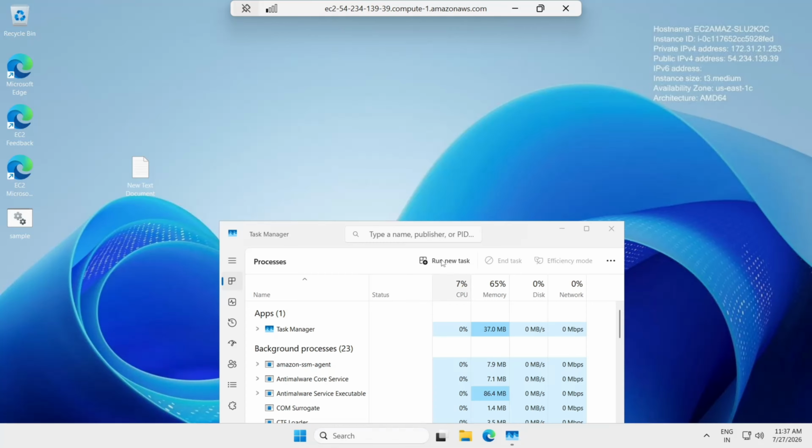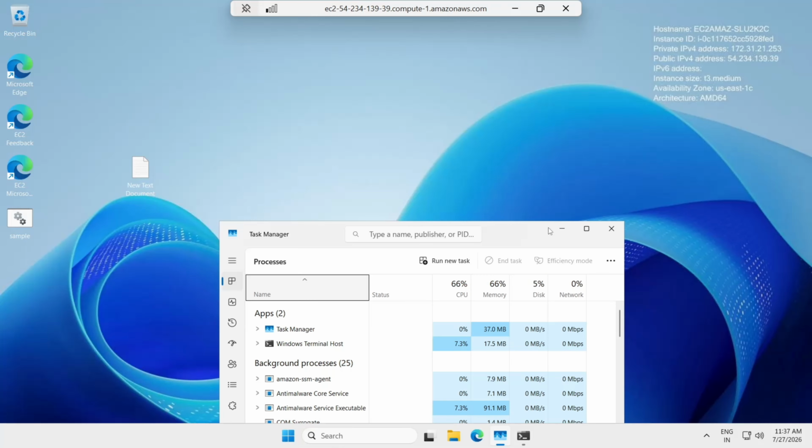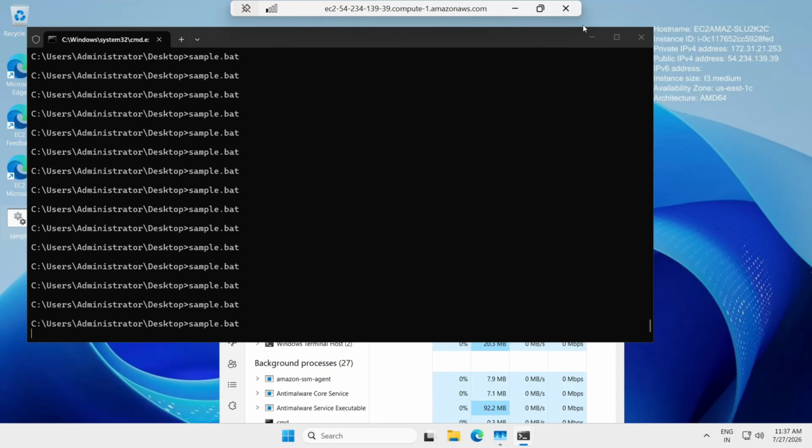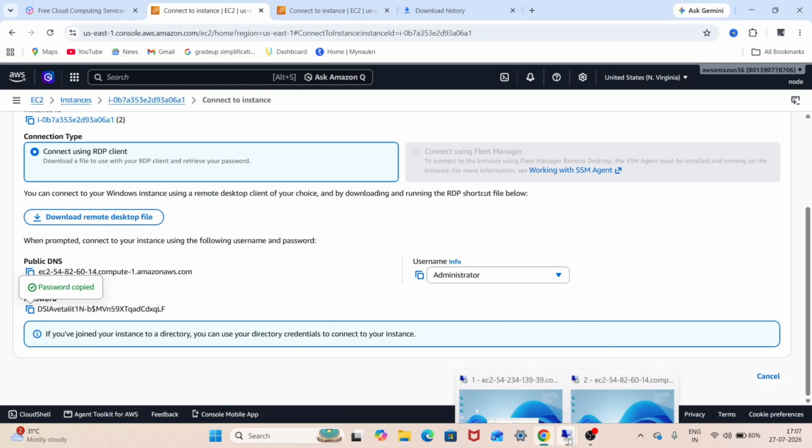Current CPU load is below 10. Now just run this, and I'm minimizing this. See the CPU load, it's below 70, 60 like that. Then open another one and minimize this also. See, CPU load is near 100. Let it be like that, and go back to the second instance.